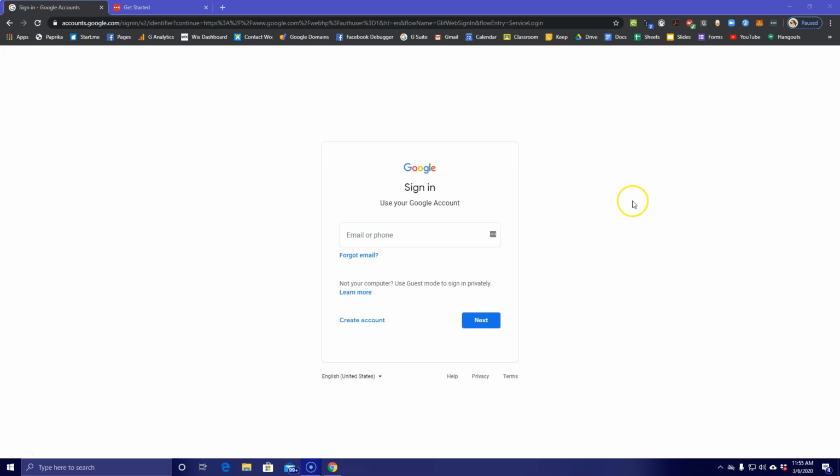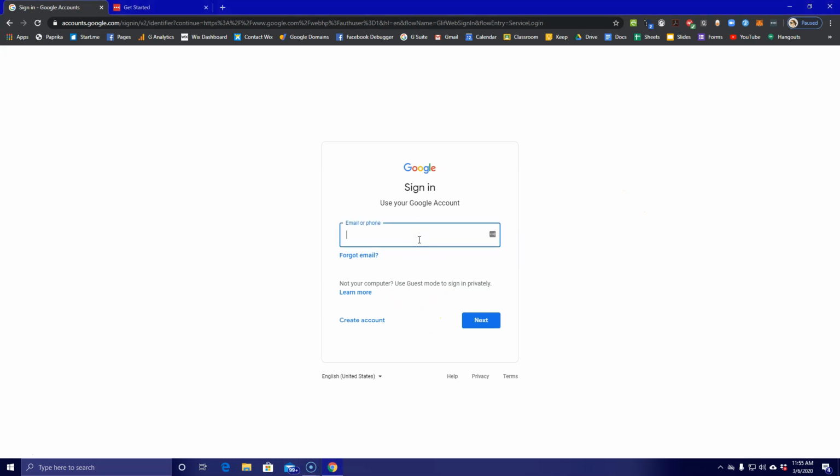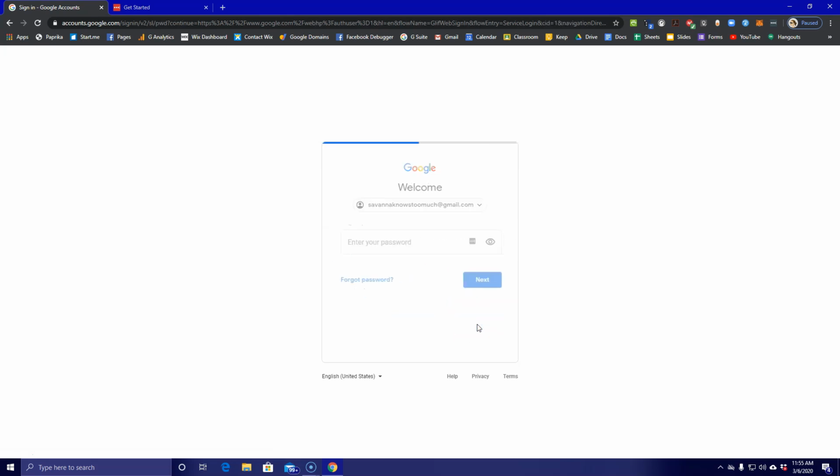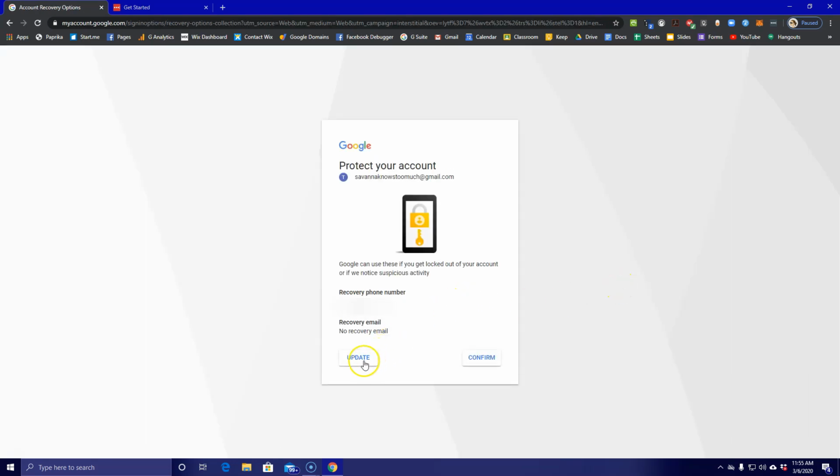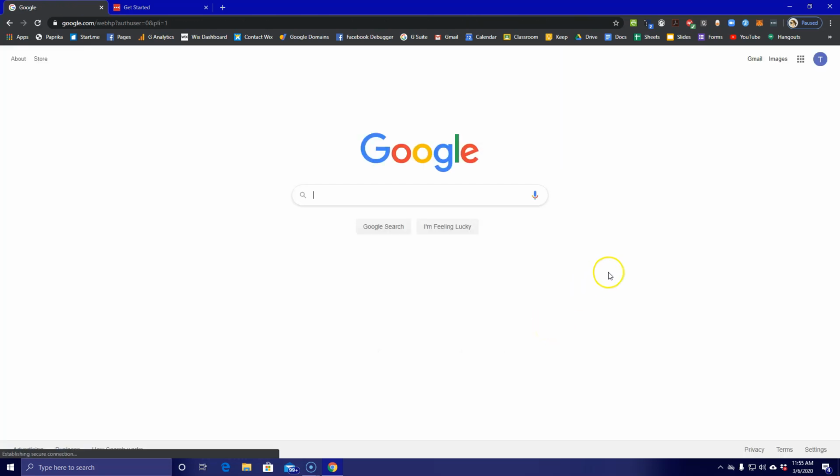So the first thing I'm going to do is log in to my test Gmail account. Click next and then enter the password. Next. We're logging in here because this is the email address that we're going to be using to receive our confirmation email after signing up for a LastPass account.